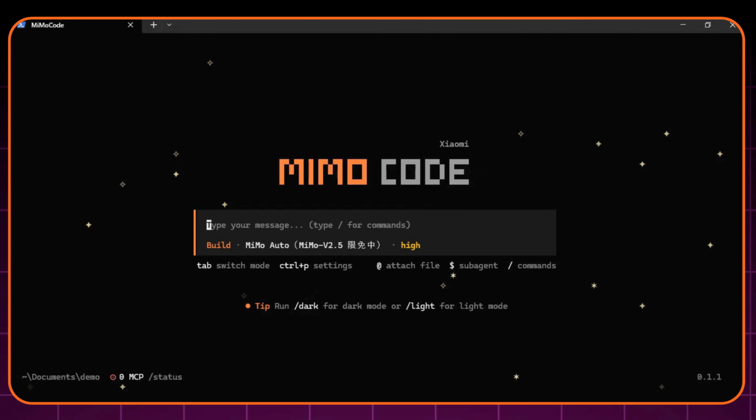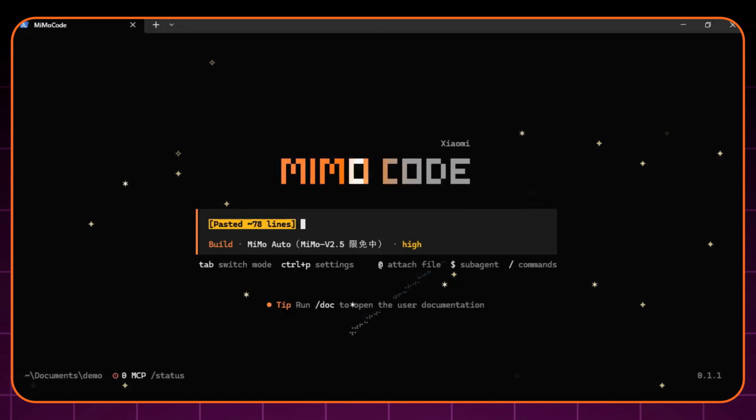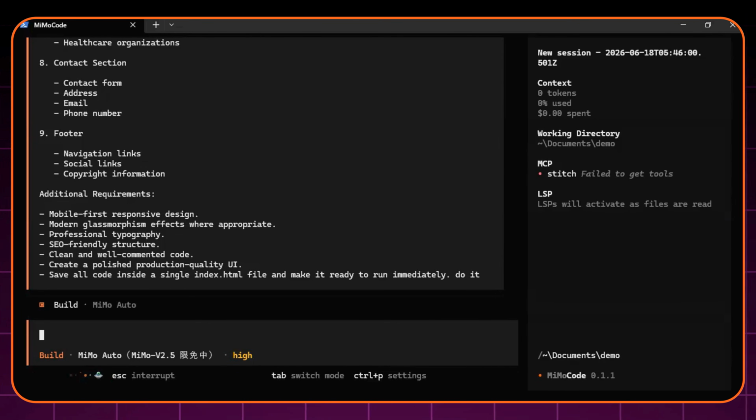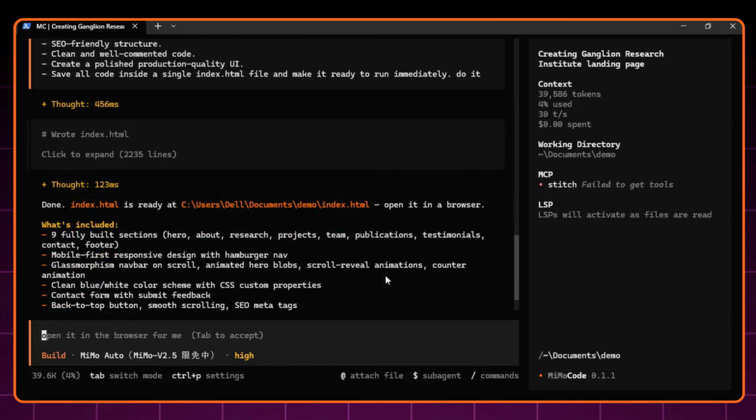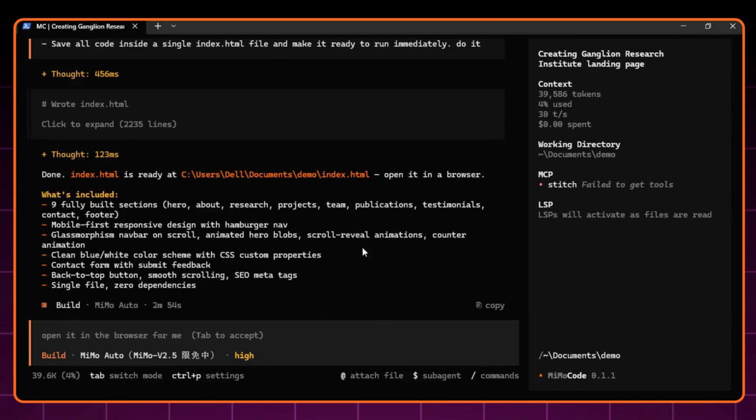For this test, I'm going to give it a prompt to generate a complete landing page. The prompt asks for a minimalistic blue and white themed website for a fictional biological research center called Ganglion, including fully populated demo content. I'll submit the prompt and let Mimo Code do its thing. Once I hit enter, the agent immediately begins generating the project. Now, without wasting any more time, let's jump ahead to the final result. 2,000 years later. As you can see, Mimo has finished the task successfully and generated a clean working build.